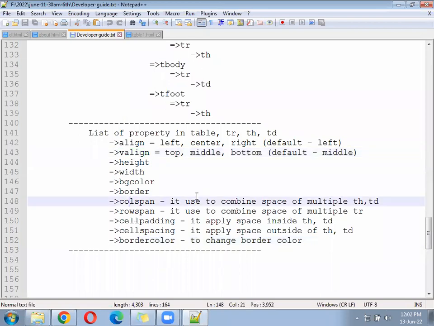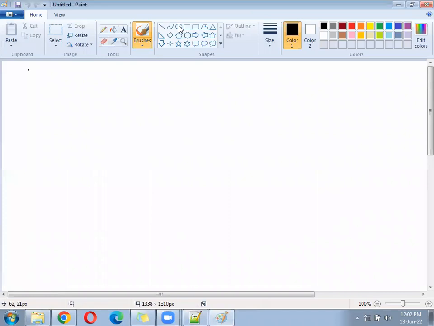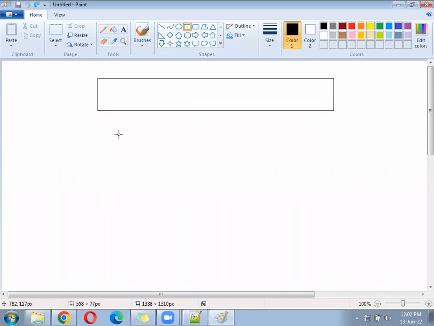Next is colspan. Okay, column span. What is that colspan? Let me show you. Then we can go. Suppose this is one row. This is another row. Correct. This is the third row.